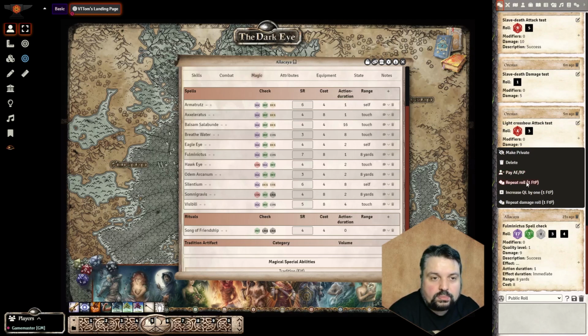I could repeat a roll with a fate point in this, which also works for skill checks. Totally forgot to mention it. By right click on it, you can re-roll, repeat the check or part of the check. You can increase the quality level by 1 by spending a fate point, or you can repeat the damage roll. But it was good enough. I will let it this way.